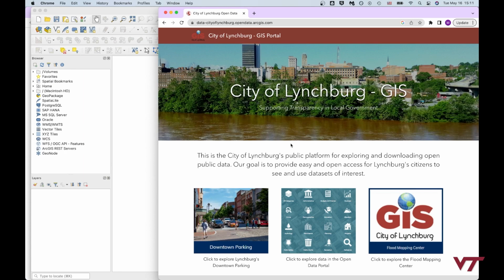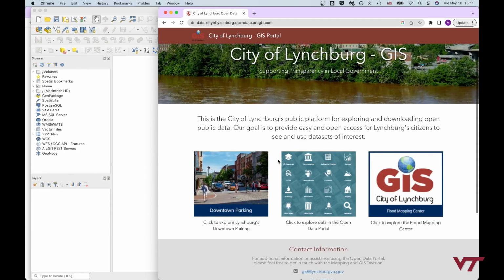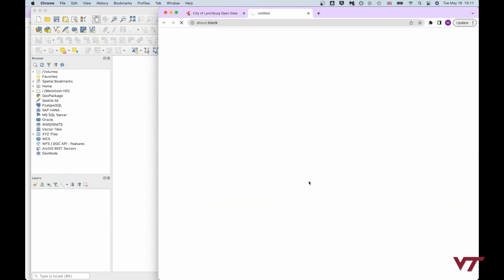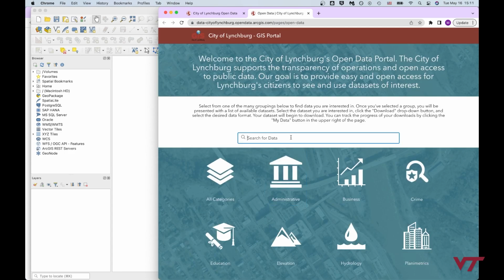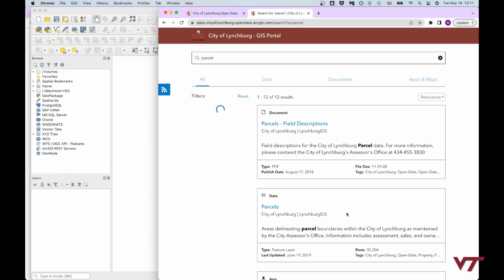And now I sort of know what I'm looking for because it's quite a similar layout to what you find in Roanoke's open GIS portal. So I'm going to click on the Open Data portal. And here we go, search for data. So I'm going to search parcel and hit enter. You'll see they also have elevation data, hydrology, business, etc. You can look through those other data sets if you like to.